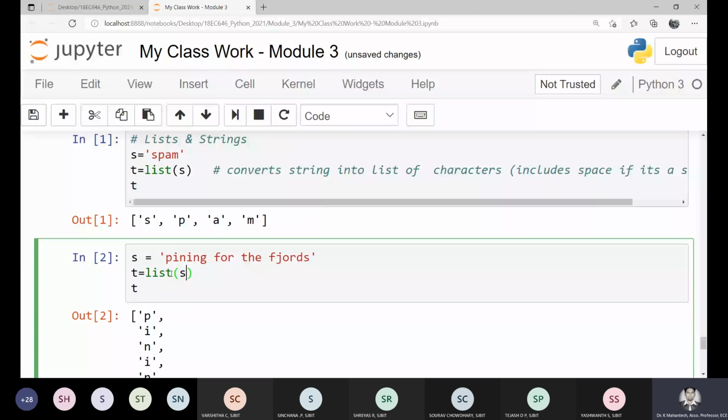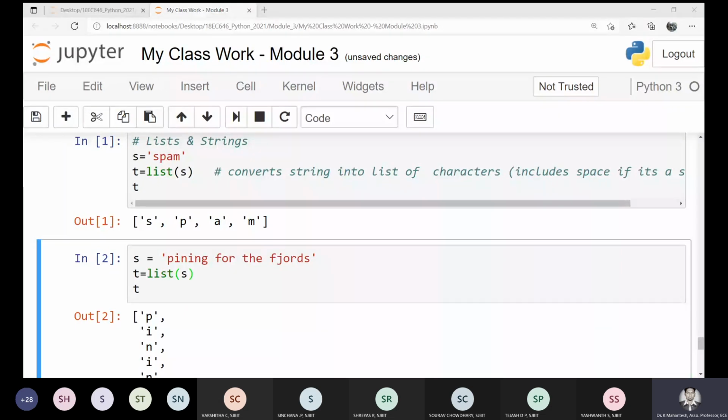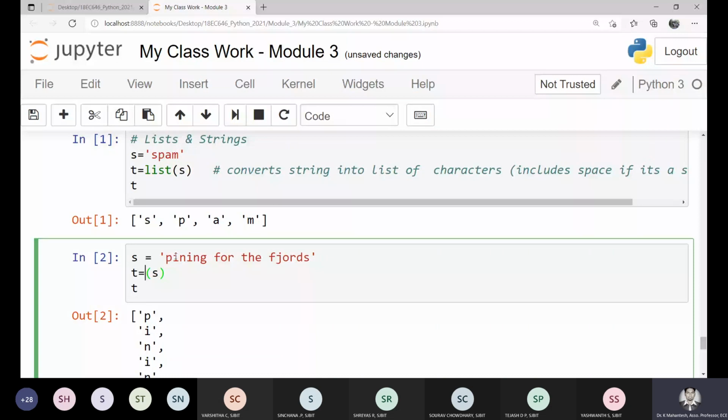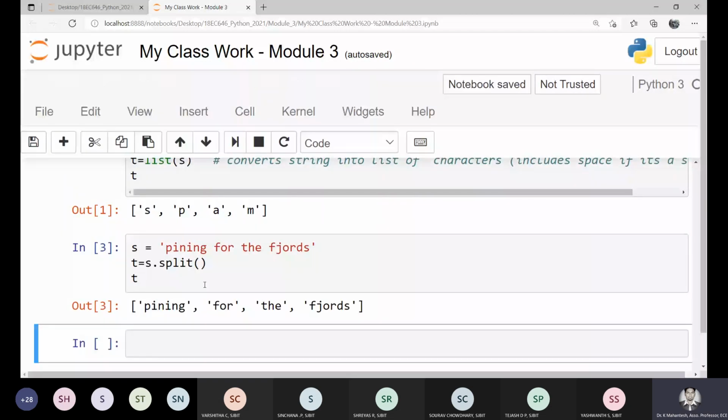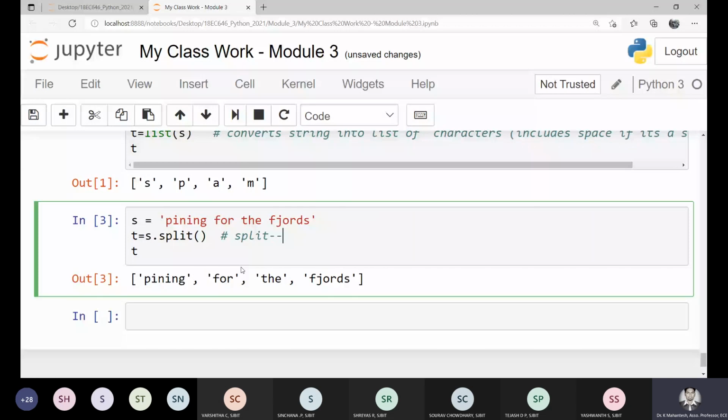Instead of list, I'll be using split. Instead of saying list of s, I would say s dot split. Understand? I will use the dot notation here. S dot split, okay, t. Now you could see I've generated the list of words from the string. Split gives the list of words from the string.